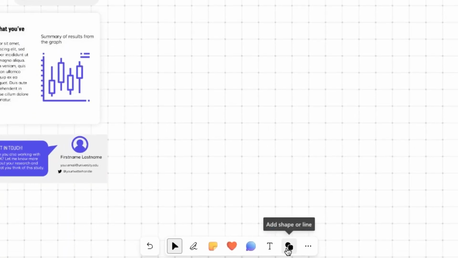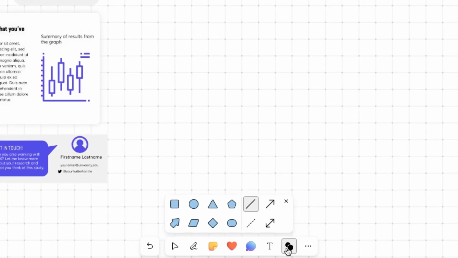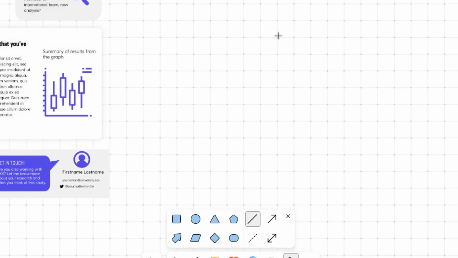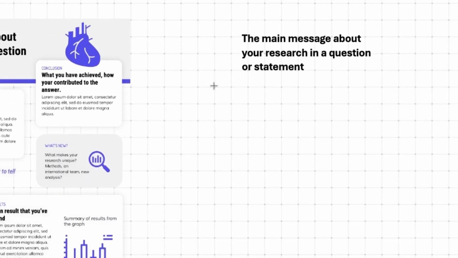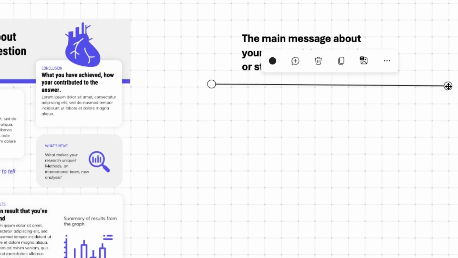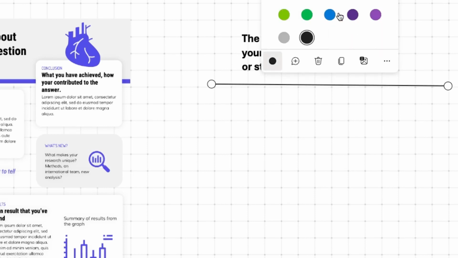To add a line, I can go to the Shapes tool. Again, a minimal selection of tools makes it easy for me to see what I need. I'll click on the line, and using the grid to guide me, drag across roughly where I want it to be. And I'll change the colour to something closer to the template.